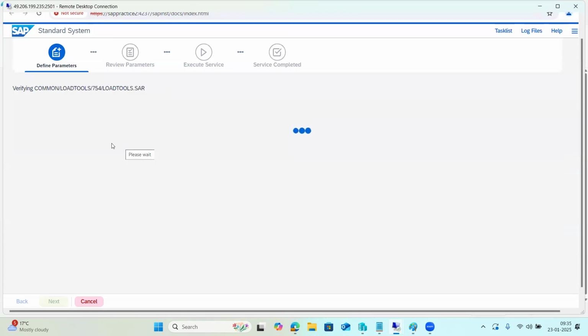So we are in the define parameter settings. We are defining the parameters, meaning we are giving all the inputs. After that, SWPM will do the installation. You don't need to monitor until the end of the installation, only give the inputs. Inputs means what is the SID, what is the instance number, where is the location of the kernel, and so on, everything it will ask. If you provide all the details and finally execute the service, it will take 3 to 4 hours to complete the SAP installation.